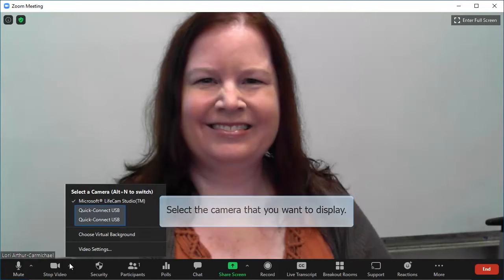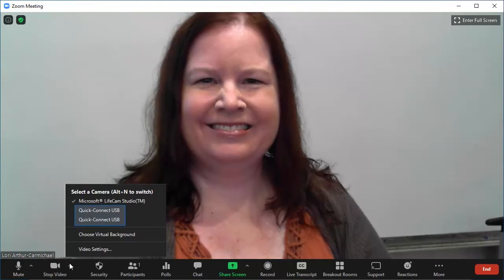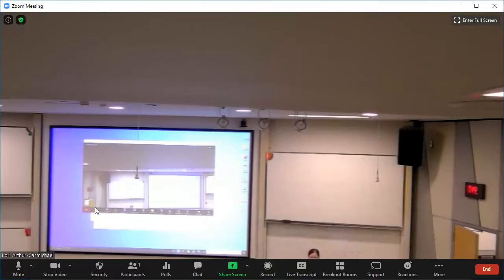Notice that the 360-degree camera and stationary camera are both labeled as Quick Connect USB. You'll need to test these options to see which one is which. Now I'm seeing the 360-degree camera view in Zoom. I can switch again to use the stationary camera. Here is the view from the stationary camera in Zoom. During the class, you can easily switch between cameras using these same steps as needed.